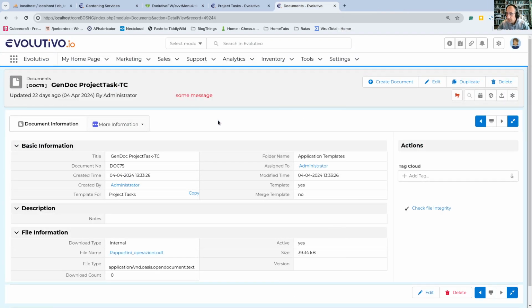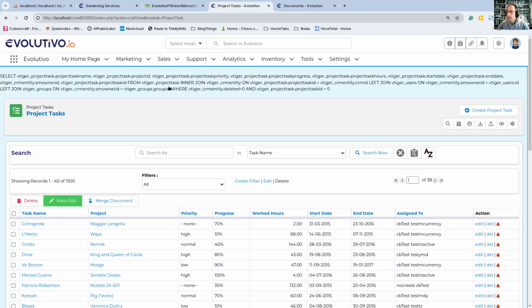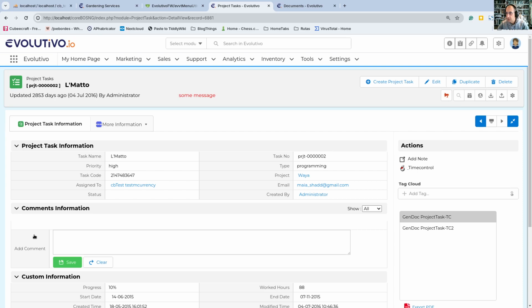So I have a GenDoc template here, which actually doesn't matter. What it contains is irrelevant for this video. But it's related to the project tasks module, which means that I need a project task. I'm going to pick this one. Just pick any one. As you can see here, I have two templates related to this.